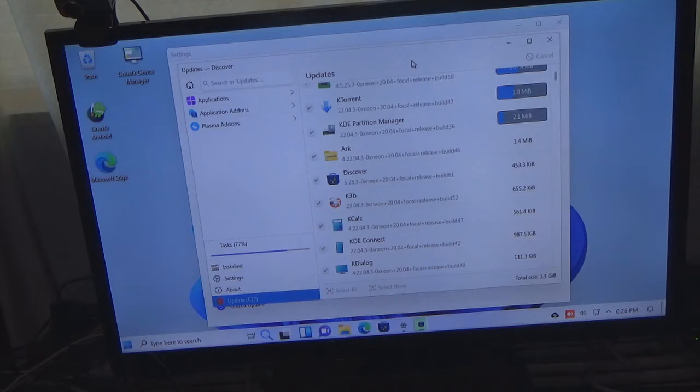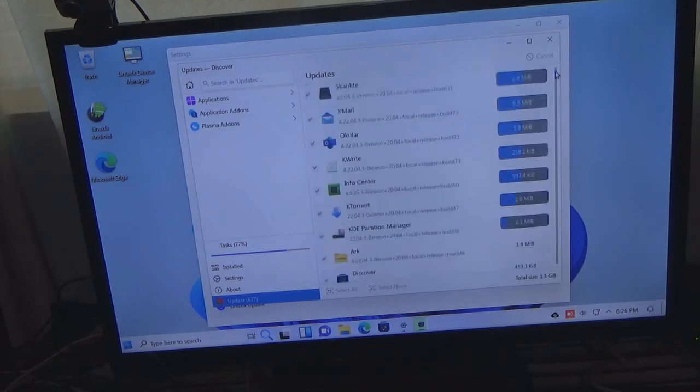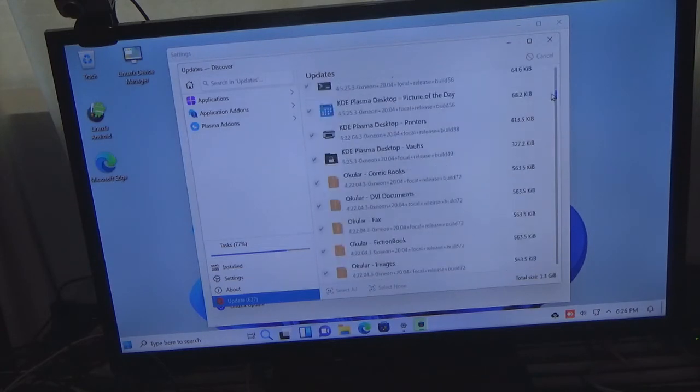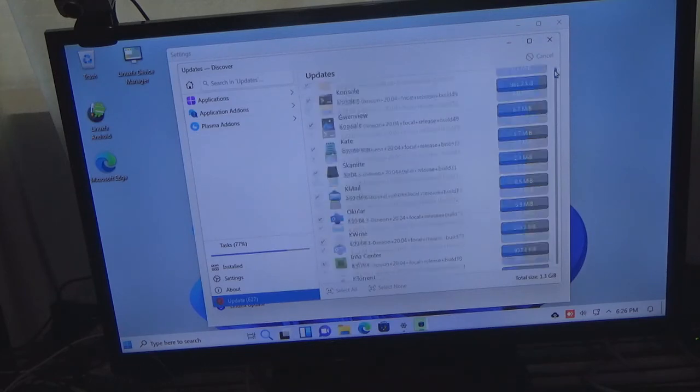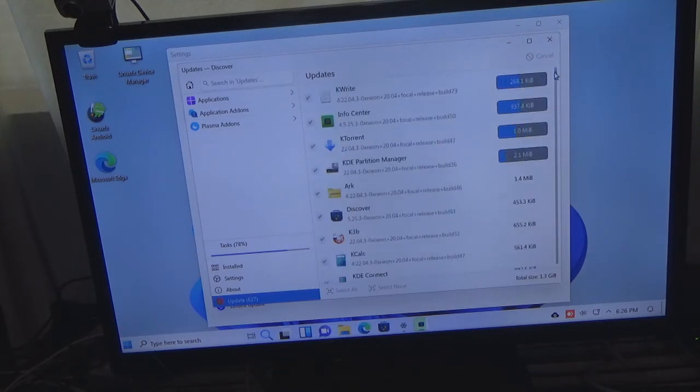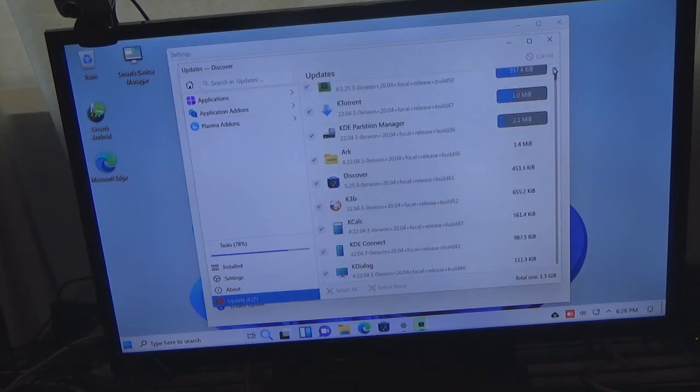But everything else, this is the biggest file update. So it's doing all the big updates first, and it's going to go do the small updates.